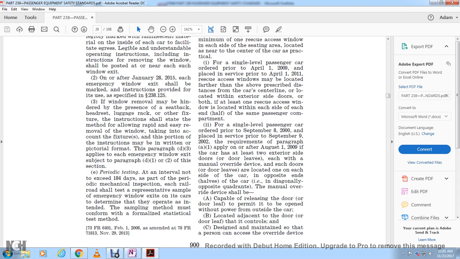For a single level passenger car ordered prior to April 1, 2009 and placed in service prior to April 1, 2011, the rescue access windows may be located farther than the prescribed distance from the car center line, with the windows located at the exterior side doors or both, and at least one rescue access window is located within each side or each half of the same passenger compartment.